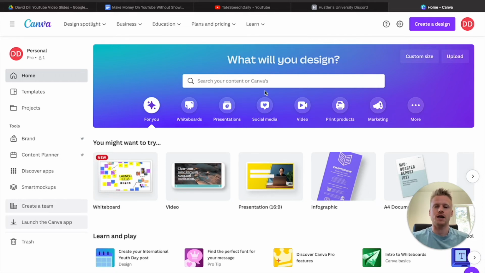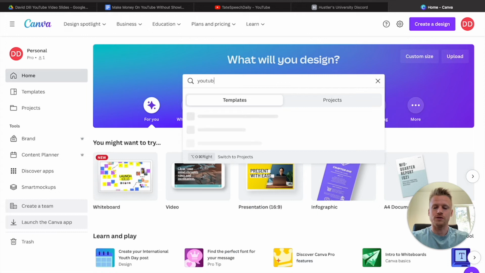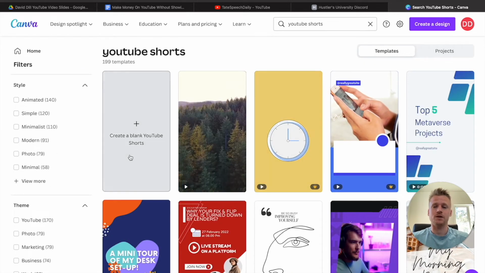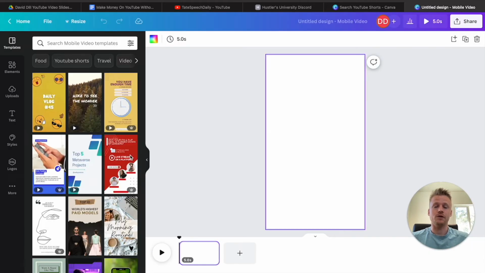So go ahead and just type into Canva YouTube Shorts, and then we want to click on the YouTube Shorts template. Now just bypass all these different templates and click on the blank YouTube Shorts template. Now that we're inside here, we can actually just drag and drop those videos that we downloaded from TikTok onto this Canva document and then create a new video for YouTube.